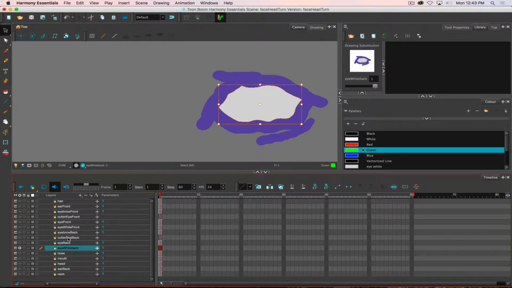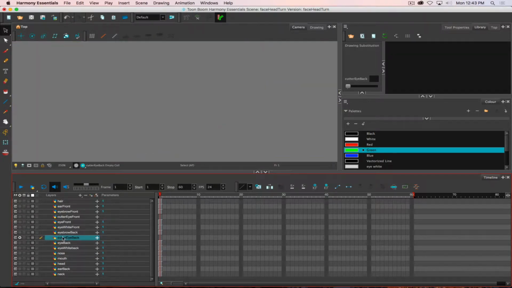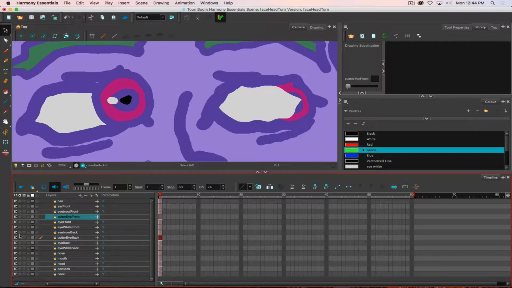And now if I go up and solo the cutter eye back layer, but here's the important part. I have to click in the empty frame. So I'm clicking in that frame, and now when I paste, it pastes my artwork in the identical location that I copied it from. If I only click on the layer and paste, it's not going to put it where it needs to go. So it's important that we follow that very subtle but important distinction.